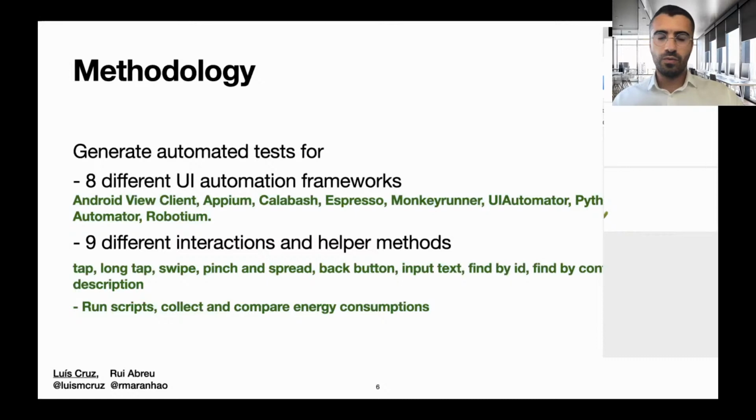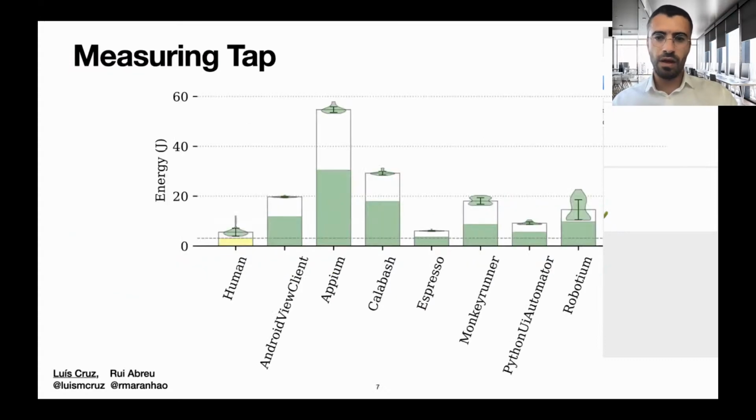So here's what we've done. We went to all these different automation frameworks, Android View Client, APM, Calabash, and so on, and we created a test for taps, for long taps, for swipe, for all these user interactions that you might have in a mobile application. Then we ran the scripts, collected and compared the energy consumption between all these different frameworks. Here are some of the results we have in our paper.